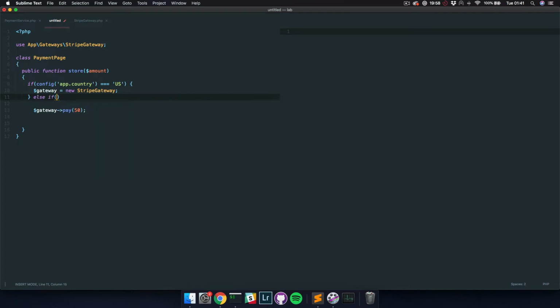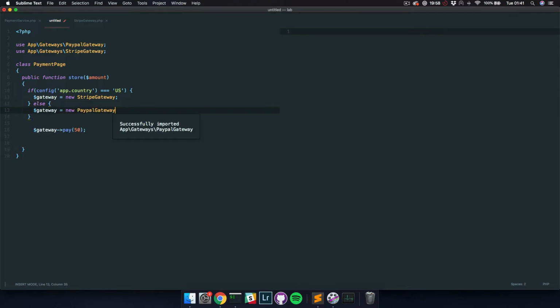If it's not, let's say if it's Spain, let's just use an if. We just have two countries. If it's England, we want to use a PayPal gateway. And then we would call the gateway. Okay, that works. But it's a bit messy. It doesn't really look clean.